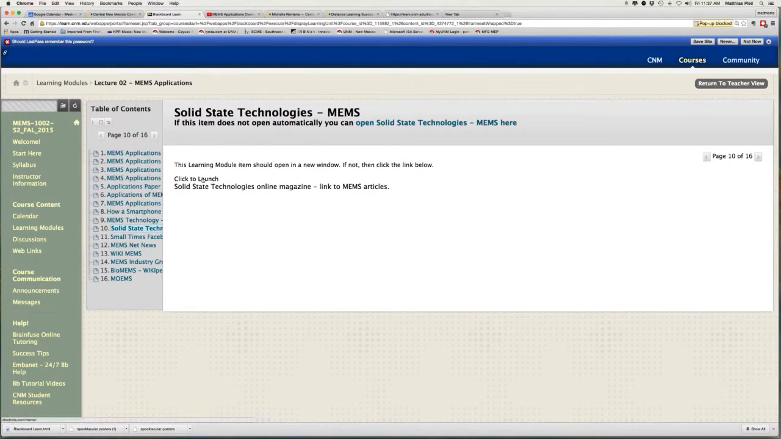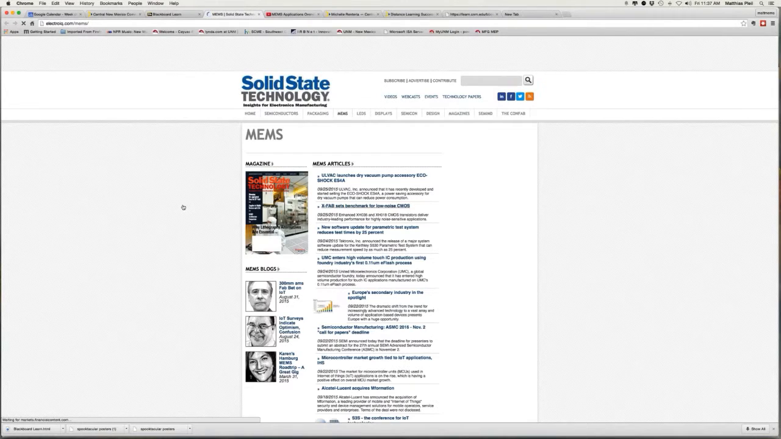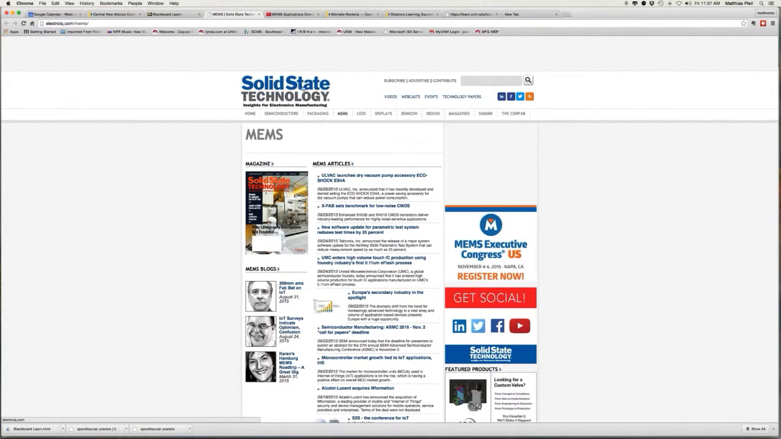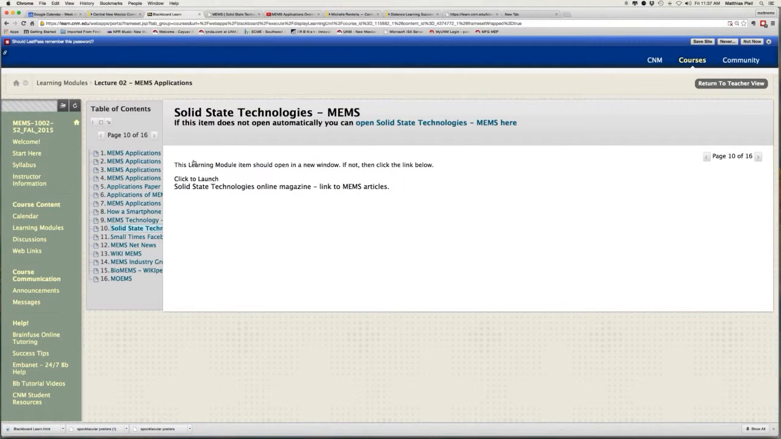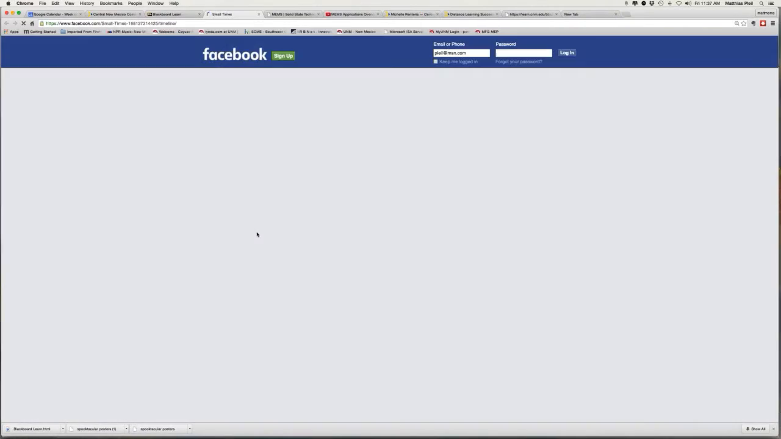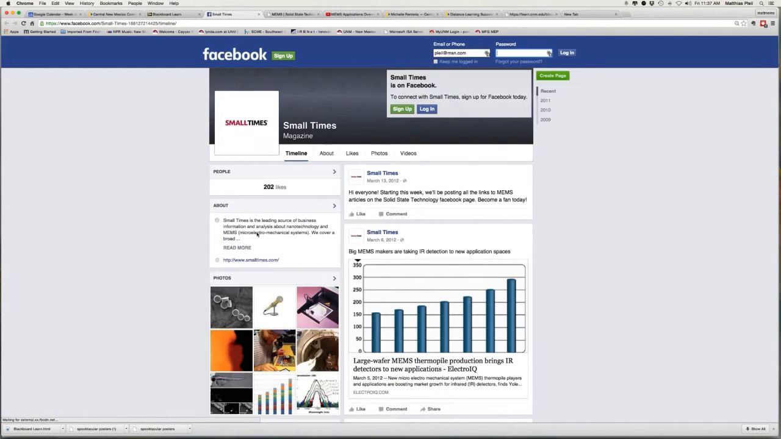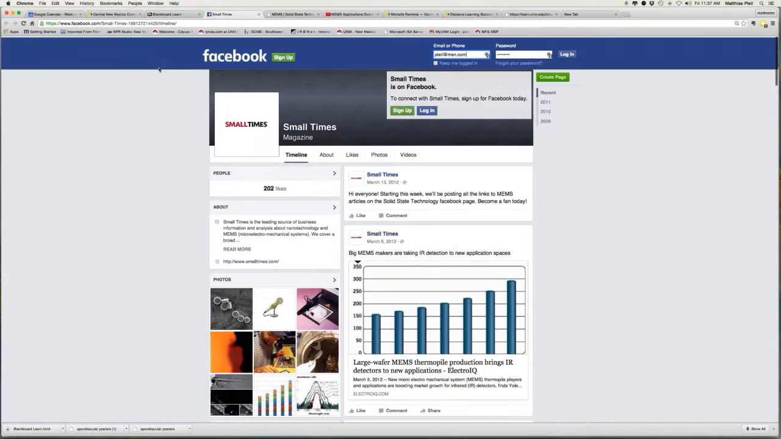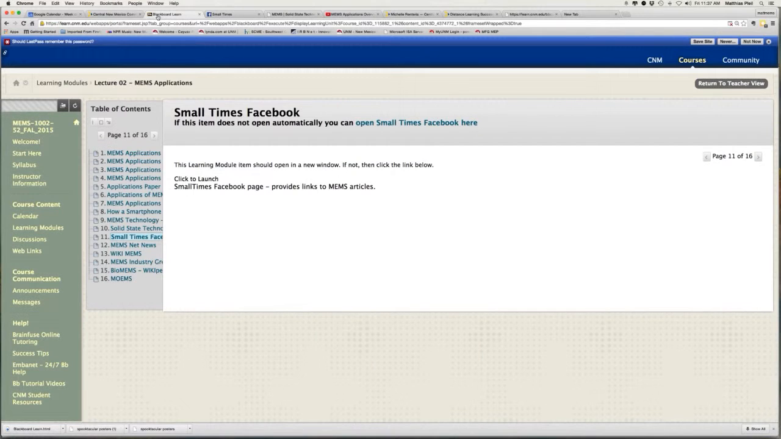And then there's online sites that you can search on. This is a site called Solid State Technology, and they have a whole section on MEMS. So you might find something interesting in there. Small Times is another good resource. I've given you some links to help you find interesting articles and things. Or you can just use Google. Google's real good, or YouTube, to get you started.